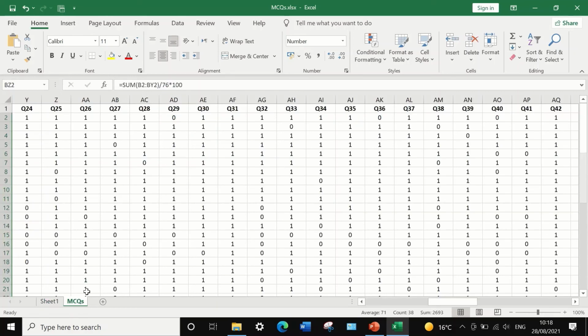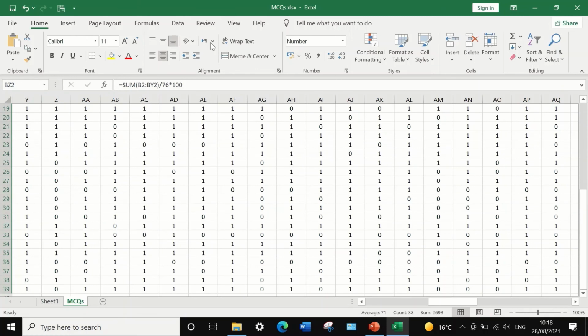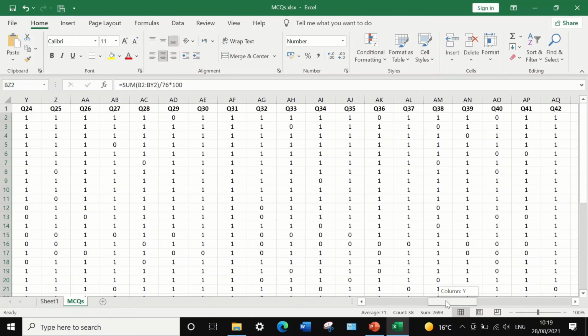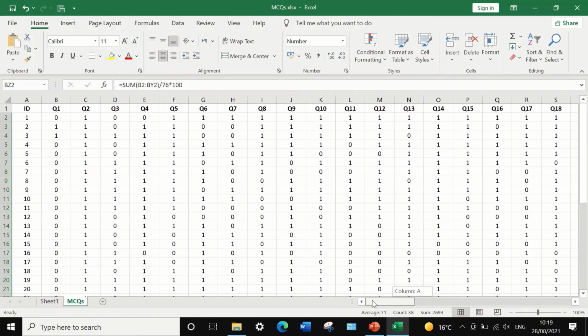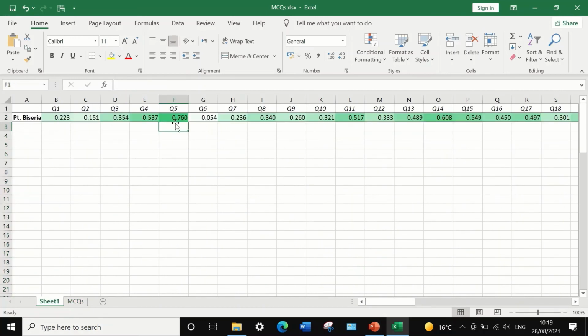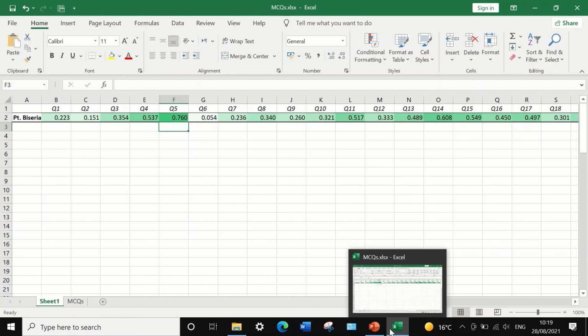To calculate the p-value for each individual question's correlation to the total score, if we go here again to this data and want to calculate the p-value, unfortunately in Excel we can only do it one question at a time. So we need to calculate the p-value for question one, then question two, and so on up to question number 76. I'm going to select question number five here and calculate its p-value. The correlation for question number five is 0.76, which is very high, but is it significant? The way to find out is to calculate the p-value.